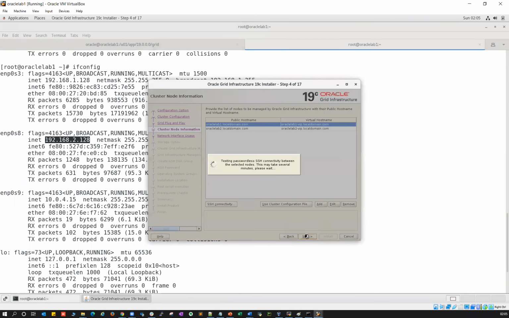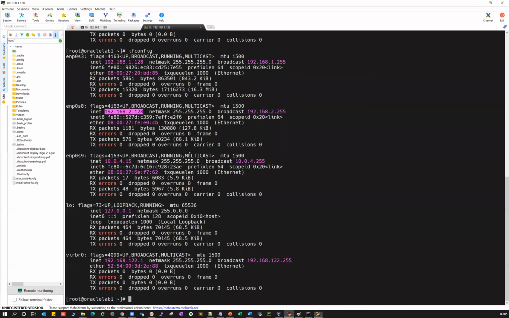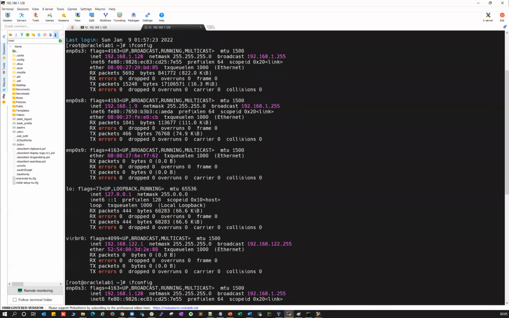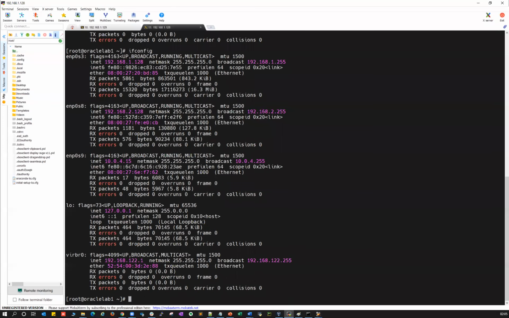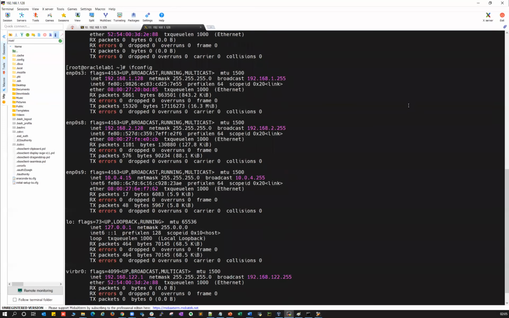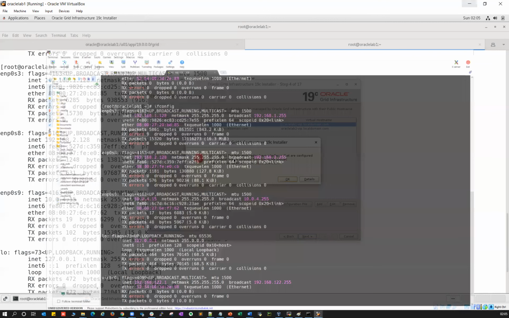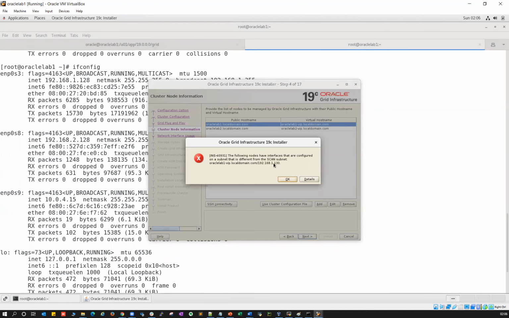Grid infrastructure next. Yeah, that was interesting. So the other interface was not enabled and it took a random public IP. That's good. Okay, the following one interface configured subnet different than the, okay, this is 192.168.1.130. The following nodes have an interface that is configured on a subnet that is different than your scan subnet.